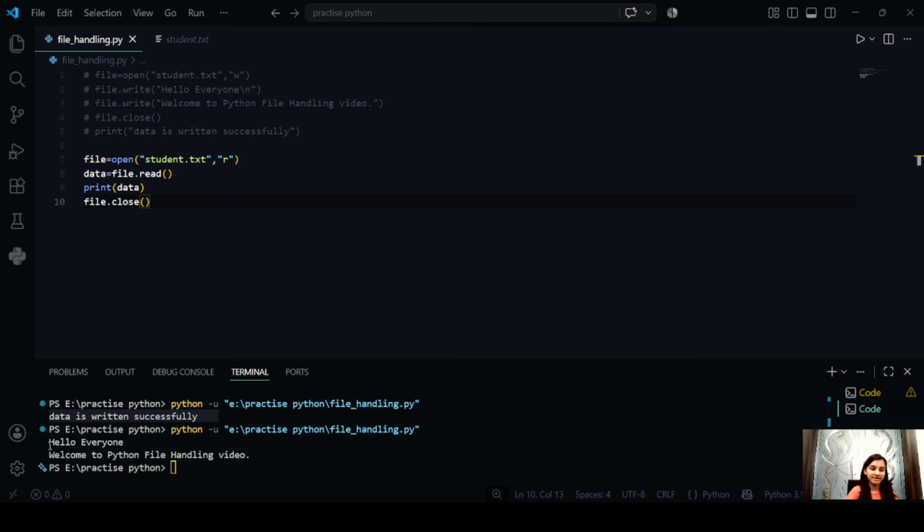And now on running this, the line gets displayed. All the data which is there in the student.txt file is displayed in the terminal, right? So we get hello everyone, welcome to Python file handling video, which is this file. Alright, so next we have reading first n characters.